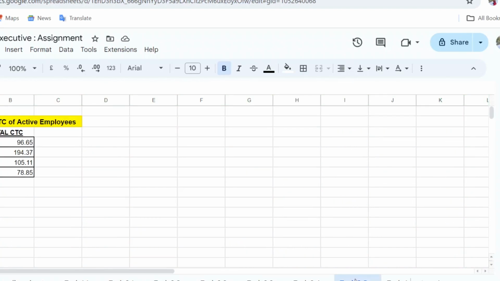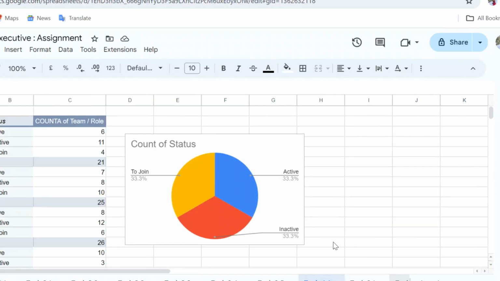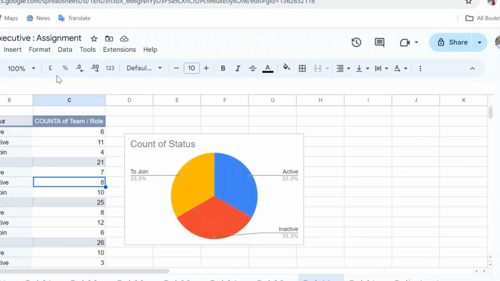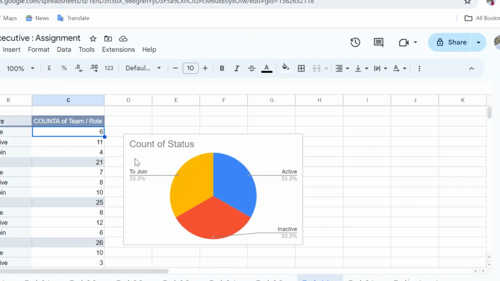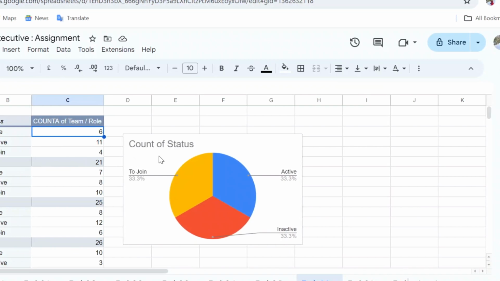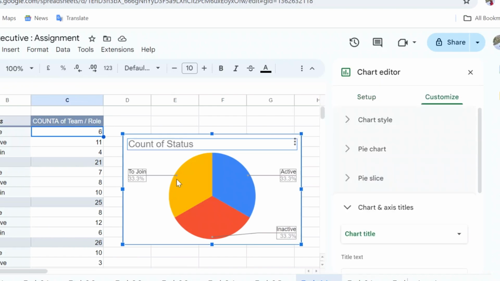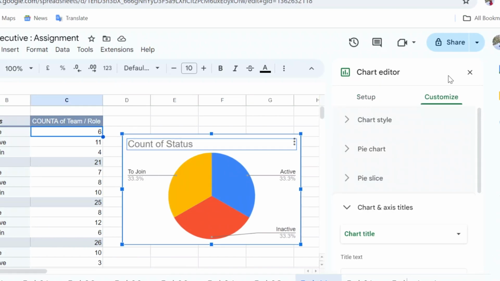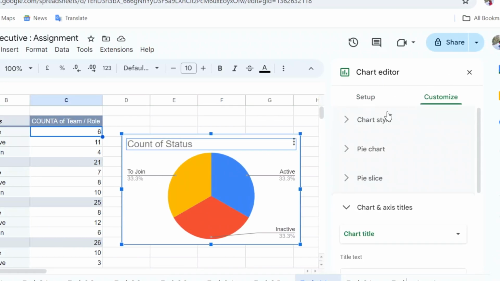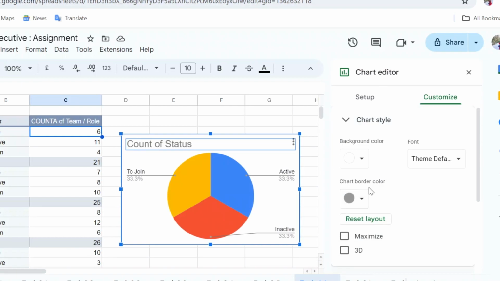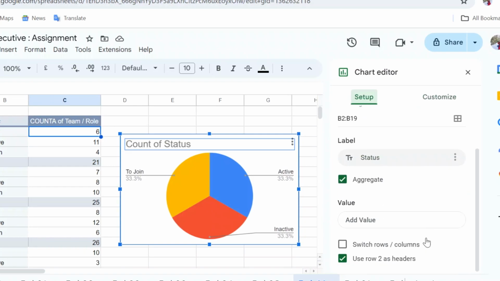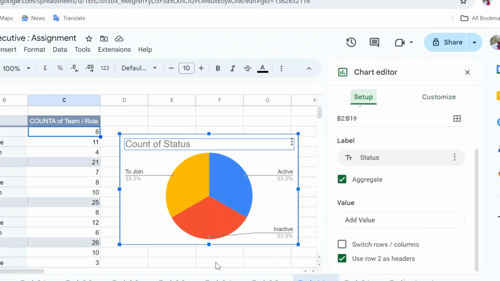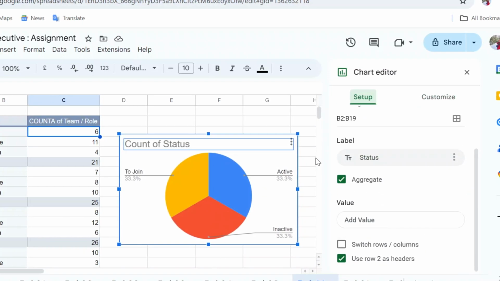I have already created these sheets and I have made the pivot table for the data. Firstly, just make a pivot table once, and from the chart editor you can change your chart style, color style, setup, anything you can select from here. So these are the charts and graphs.